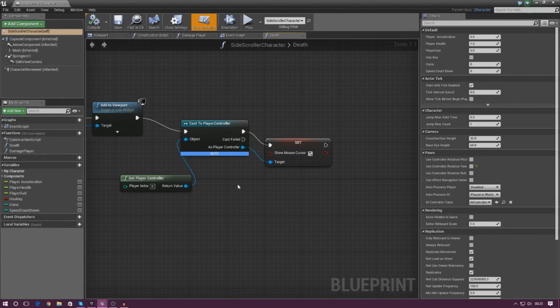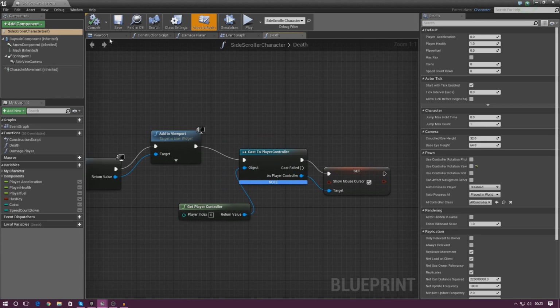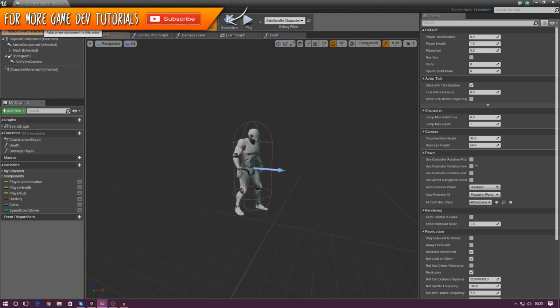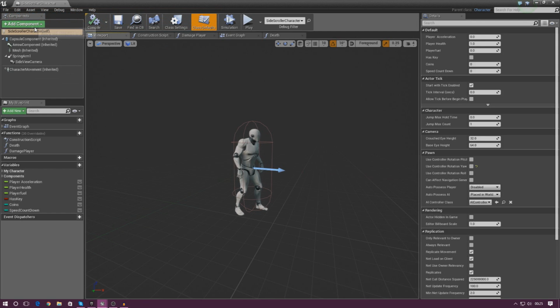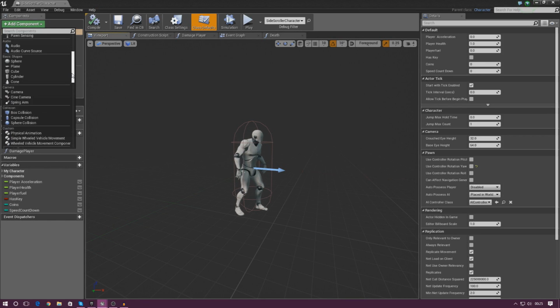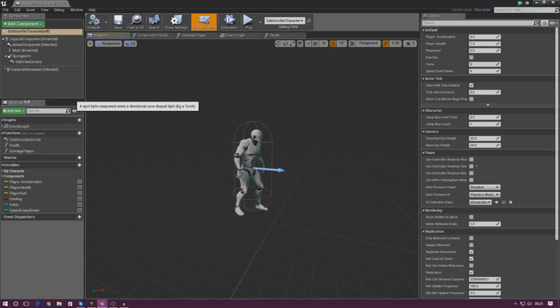Okay, so we're inside of the player character now, and what we need to do is add a flashlight, so an actual physical light component inside of our character that is going to display and light up our scene. So I'm going to go over to add component on the left hand side. If you click that, you'll get a little drop down list. Now you could go with a point light, but if you're doing a flashlight, it looks a lot better to do it with a spotlight instead.